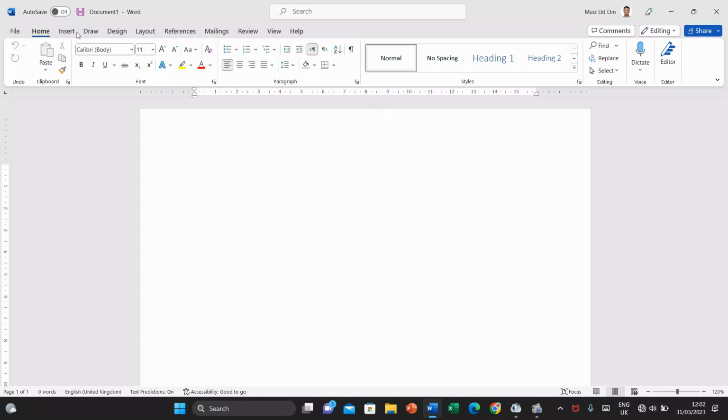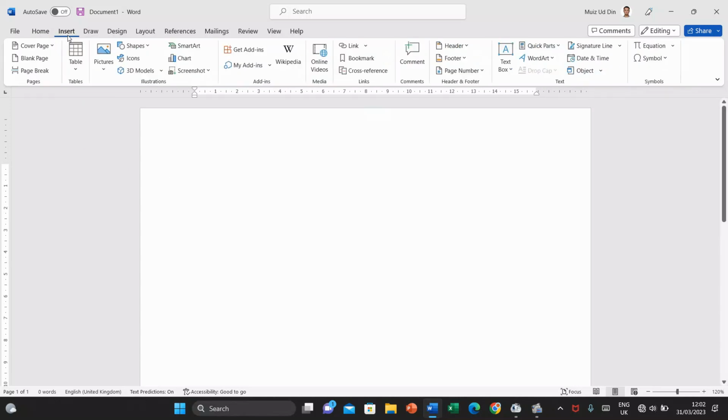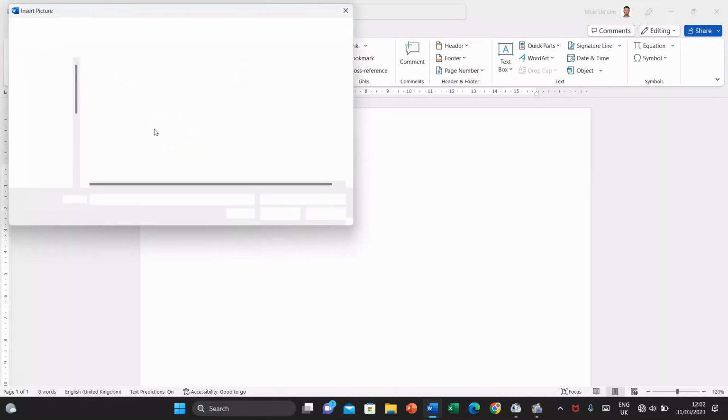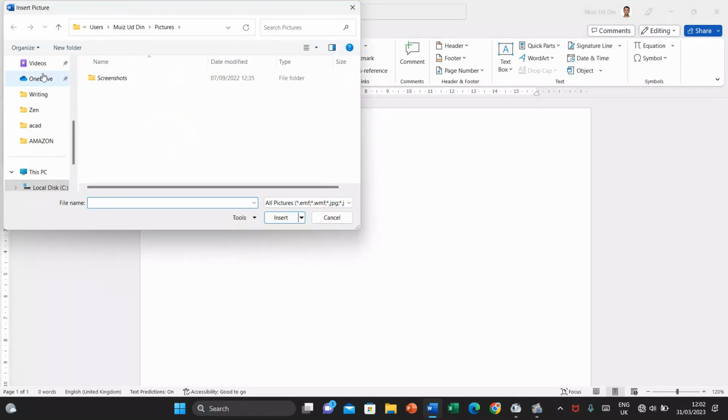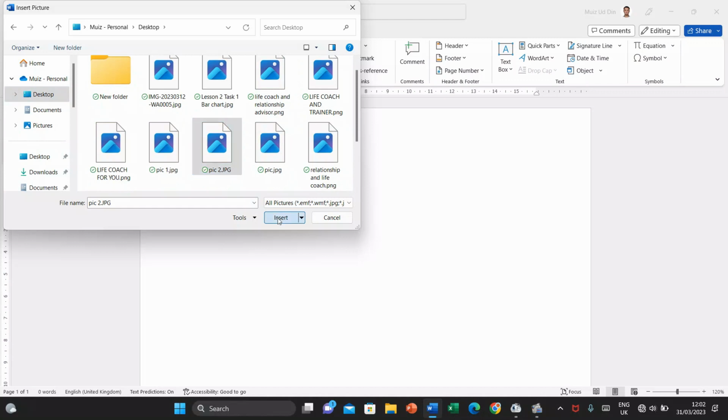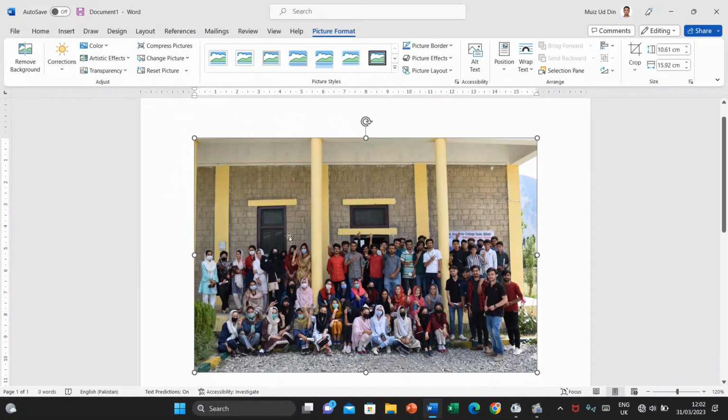Hello guys, so first of all you will open the Word file, then at the top of your screen here you can see the option Insert. You click there and then you go through the option Pictures. Then you go to This Device and from your device you select any picture that you want to insert into your Word file. You select the picture and after that you'll see your picture has been inserted into the Word file.